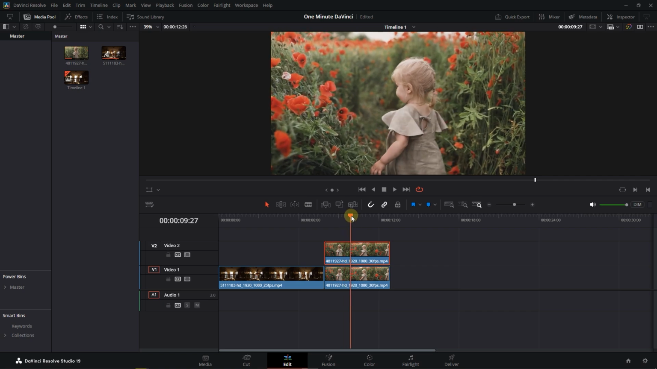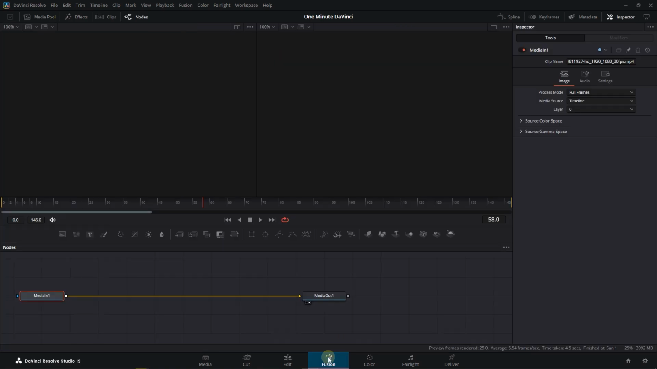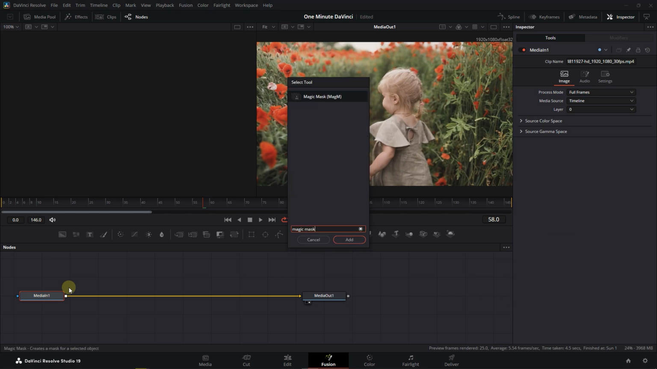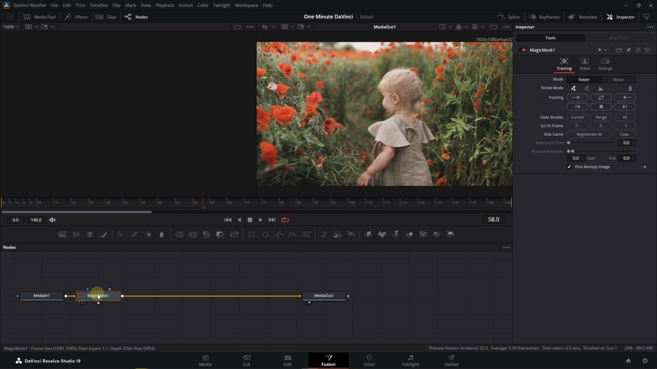Move the playhead above your video and go to the Fusion page. Select Media In node and press Shift plus space. Search for Magic Mask and add it after Media In.